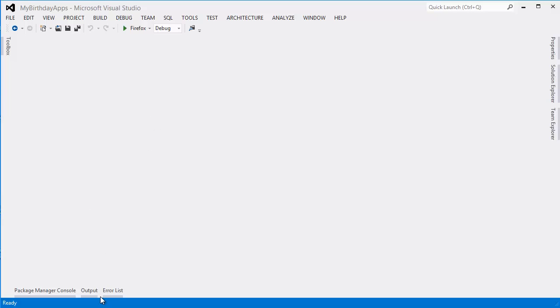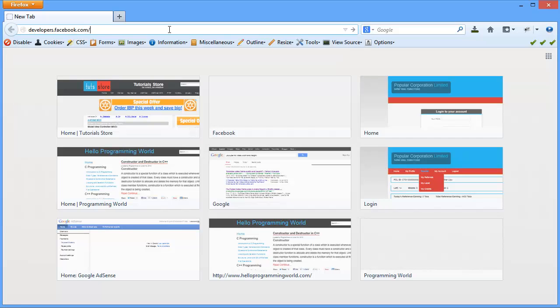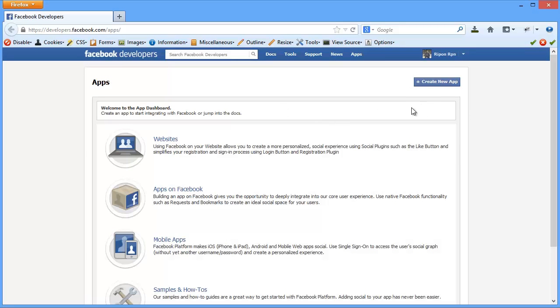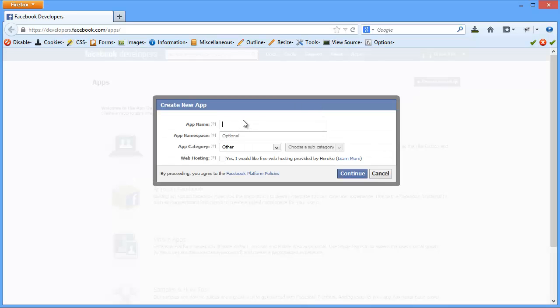Okay. Now we need to go to the Facebook application, developers.facebook.com/apps. Create new app. Application name, Birthday apps. Valid namespace, birthday apps.